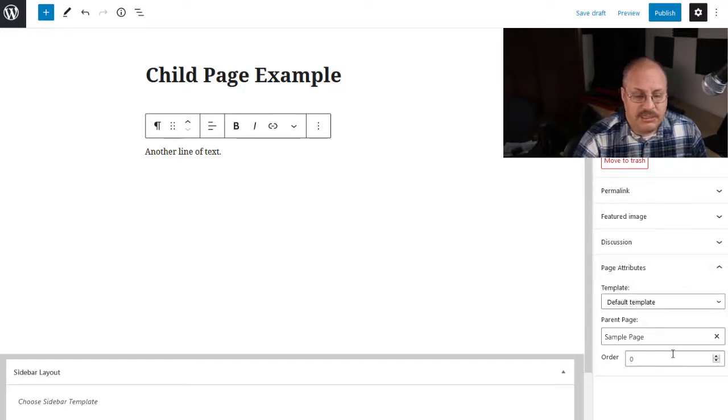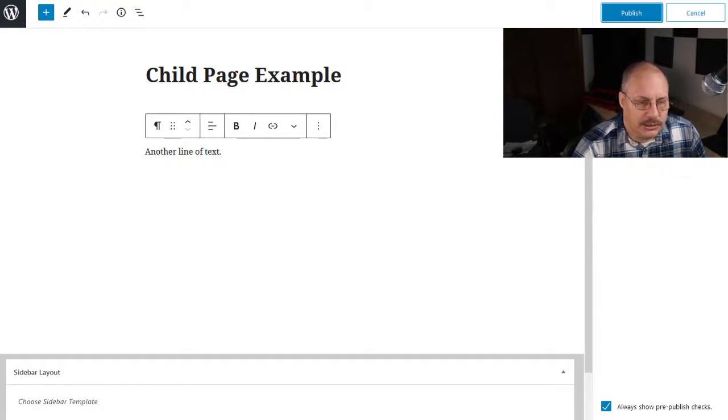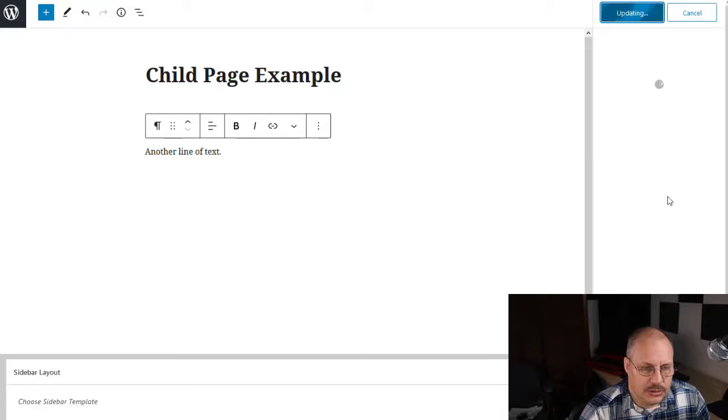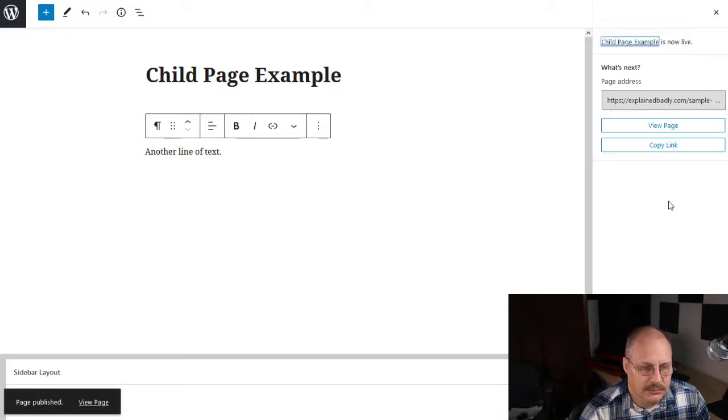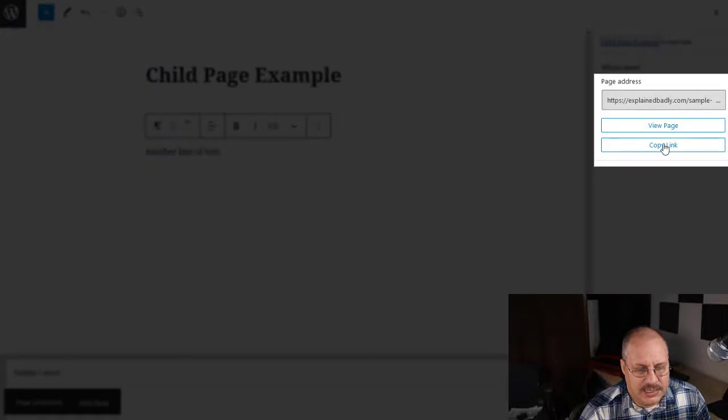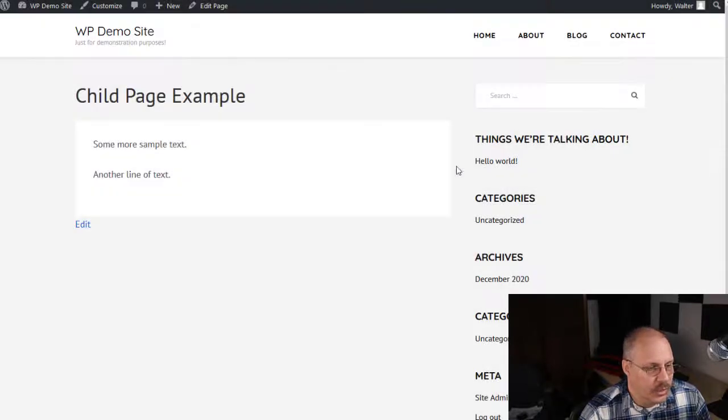The order is going to be specified if you have parent page. Which child is this? So you can put things in order. We're not going to worry about that because we don't have other child pages. So I'm going to click Publish. And publish once again. Now, you'll notice I have a couple of links, and I can copy this link, or I can view this page. I'm going to click on View the Page in a new tab. And you can see it here.